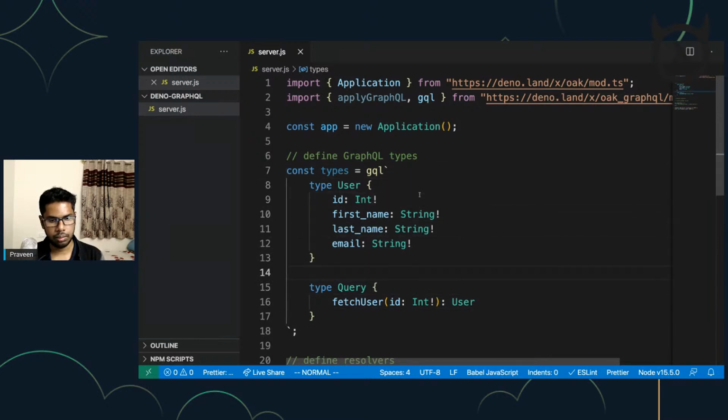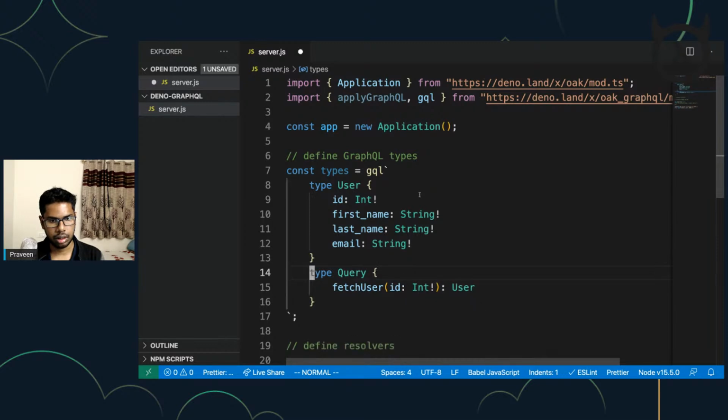So this is just returning one user at a time, this query. We can also do a fetch users without any arguments and return an array of users, but yeah, sure. Next would be probably something for inserting a user.